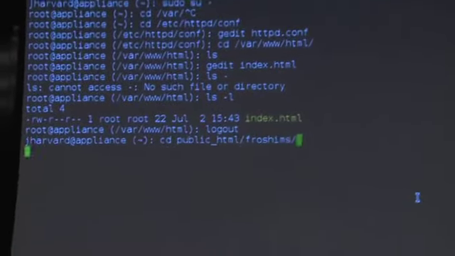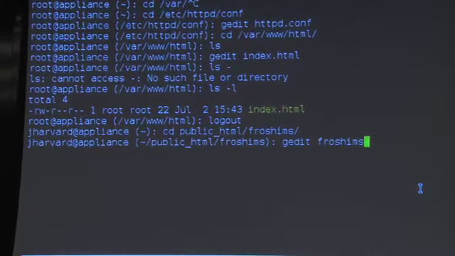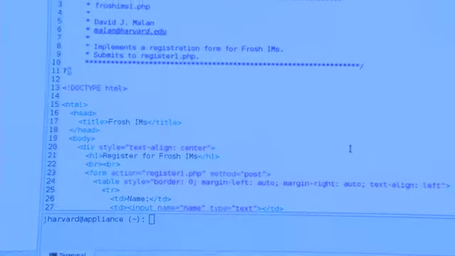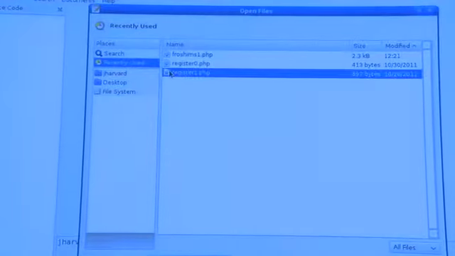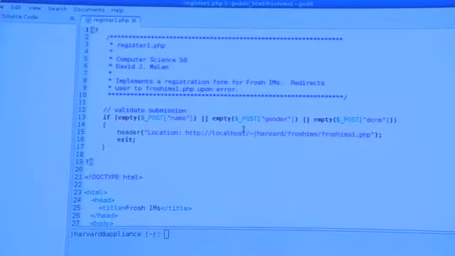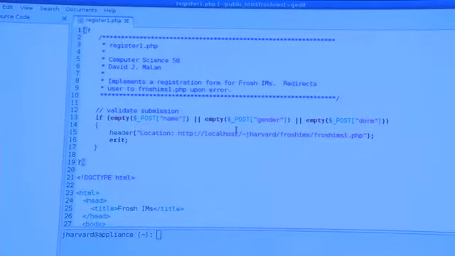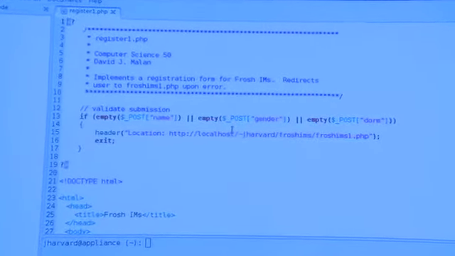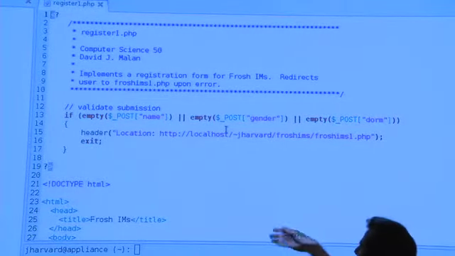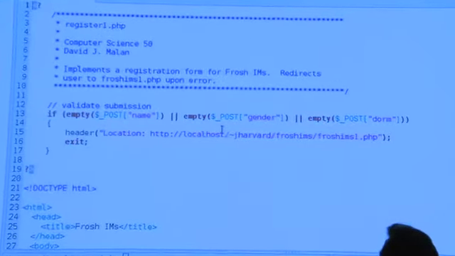This time, I want to look at the public HTML directories, frosh.ims1.php. And this file is a little different from before. Whoops, not frosh.ims1, that's what we just looked at. Let me go to register1, which is this file here. So in what line number do we check if the user provided all the form fields we care about? Yeah, 13. So line 13 has if empty name or empty gender or empty dorm.